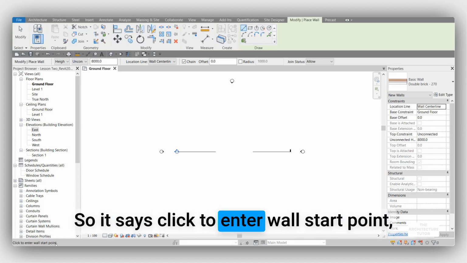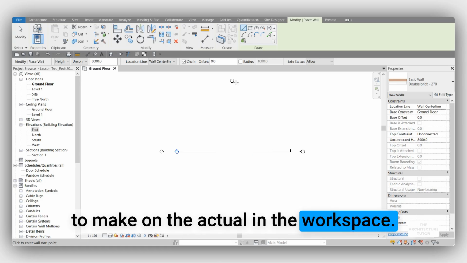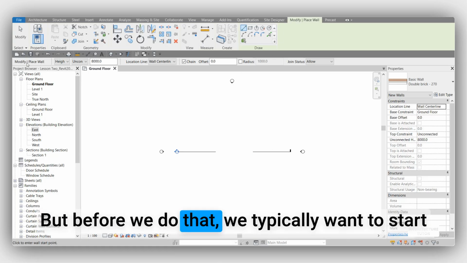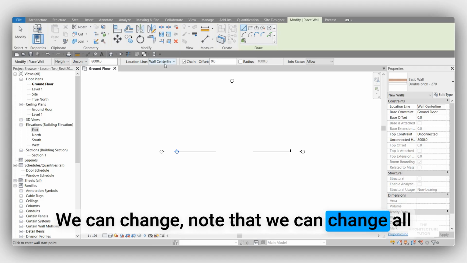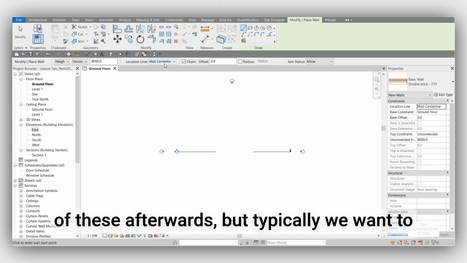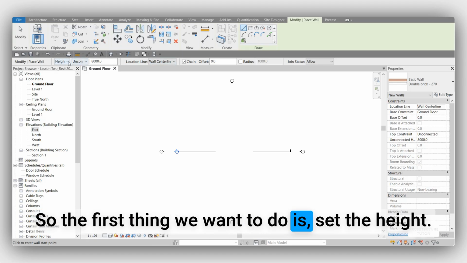So it says click to enter wall start point, which is what the first click that we're going to make in the workspace. But before we do that, we typically want to start in this row and set some of these properties. Note that we can change all of these afterwards, but typically we want to get it as accurate as we can from the get-go. So the first thing we want to do is set the height.